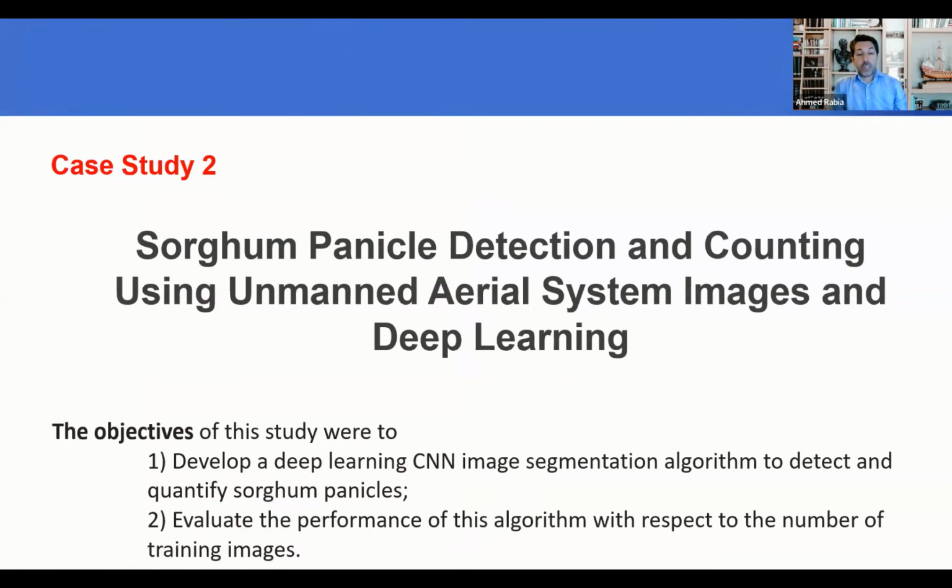The other case study is also using deep learning, but in this case, the UAV images have been used to detect the yield. In sorghum, it's the panicles. The sorghum panicles are the yield of the plant. So again, the objective of this study was to use deep learning models and UAV images to detect the yield of the crop, and then compare between the real image and the result from the deep learning model.